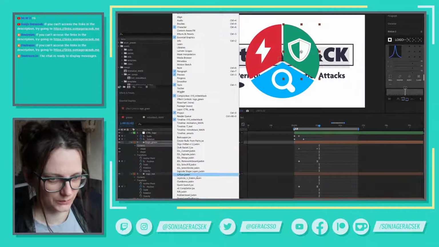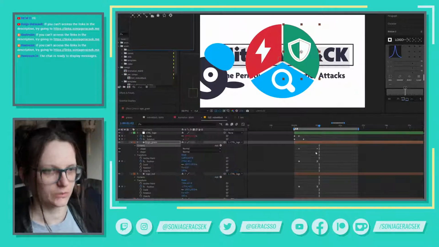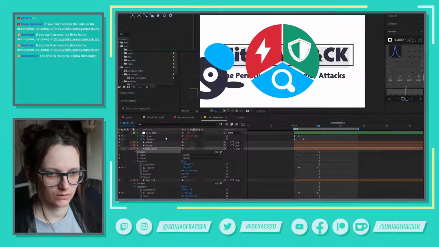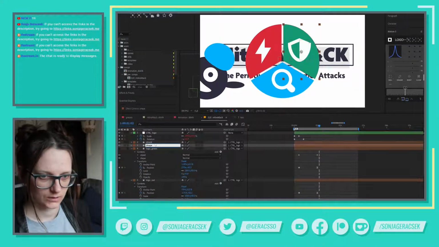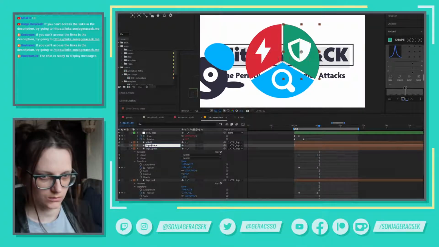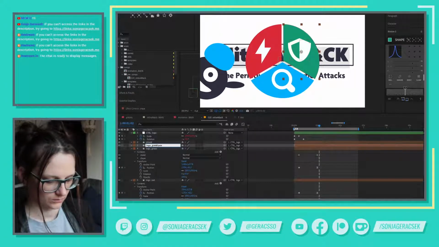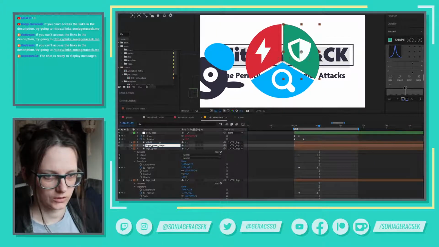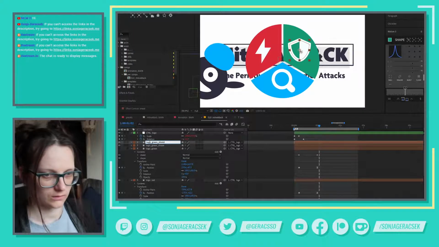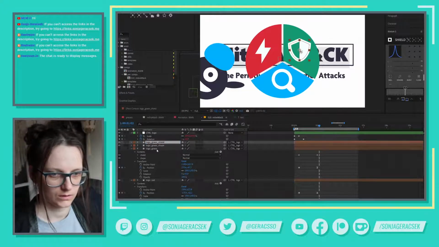Now I forget which one it actually is. Is it the shape layer? No, explode shape layers. That's the one. I'd like to explode this. Oh yeah. Logo, green, shape. And I can copy paste that onto this.